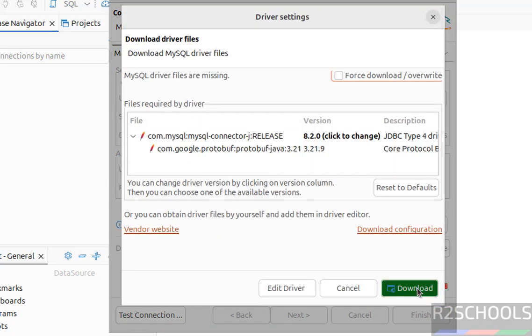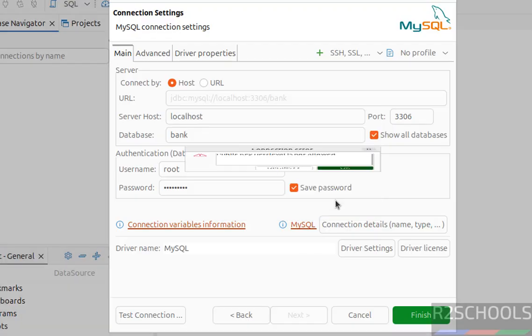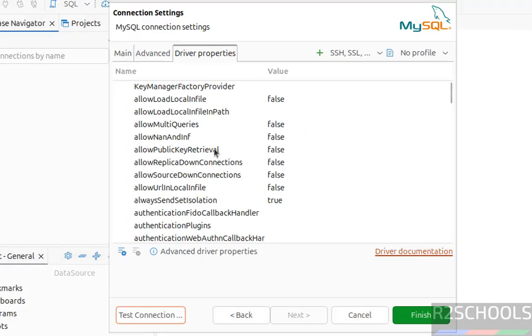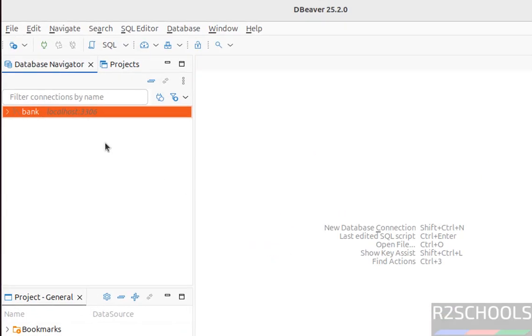Click on download. See, this is the expected error. Public key retrieval is not allowed. Click on OK. Now go to driver properties. See here public key retrieval. By default it is false. Select true and click on finish. Now expand the connection. See here we have the databases, users and other information.